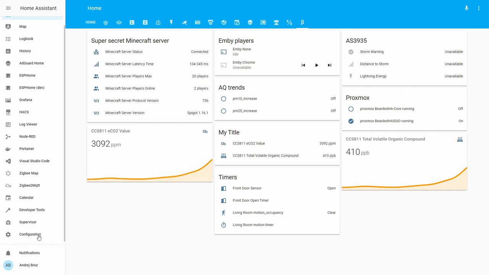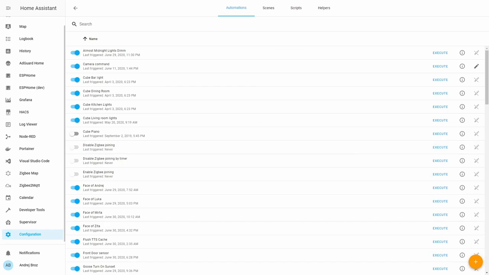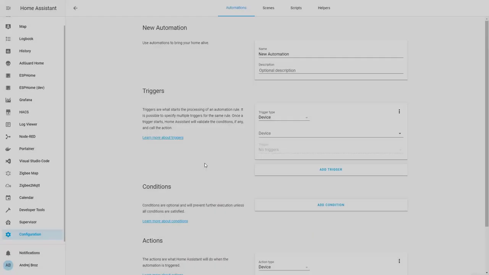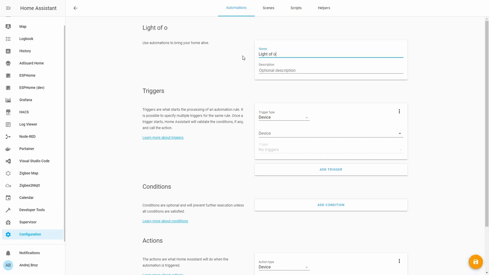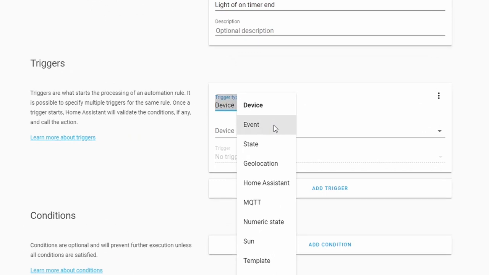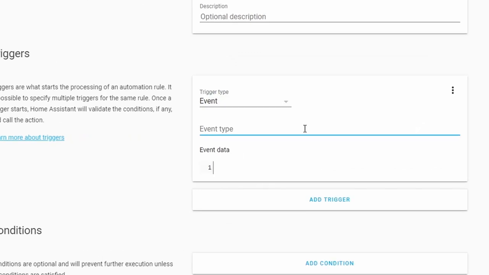And to finish everything, when the timer has run out, what you would have to do is go to configuration, automations, click the plus sign, skip this, and create a new automation. Let's call it light off on timer end. Trigger would be event. Event type would be timer finished. And here you would need to type in entity ID, timer, and the name of the timer we used.